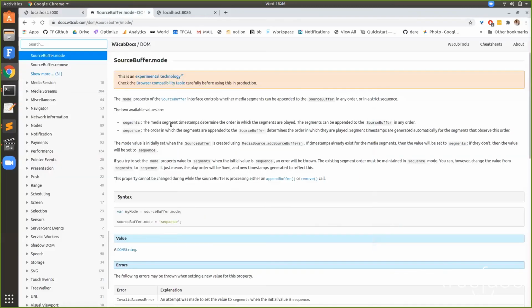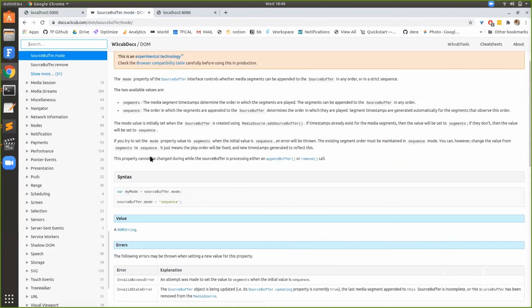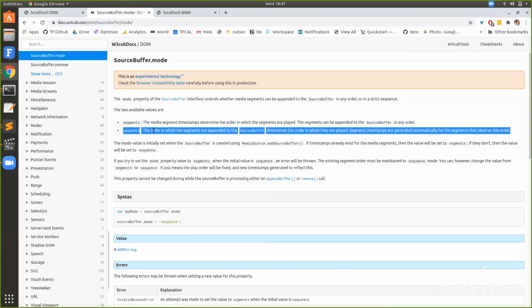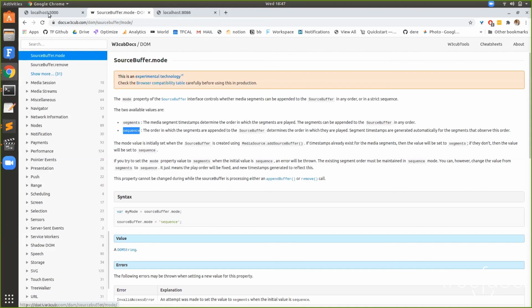The one thing I forgot to mention is that when creating a media source buffer, it's important to specify the buffer mode. If you select segments, for example, then you need to make sure that you timestamp the segments when you return them, because the timestamp of the segments is going to be used to play them. If you set it to sequence, then it's just going to play in whatever order you add them. It's going to completely disregard the timestamp of the segment. And that's pretty much it.